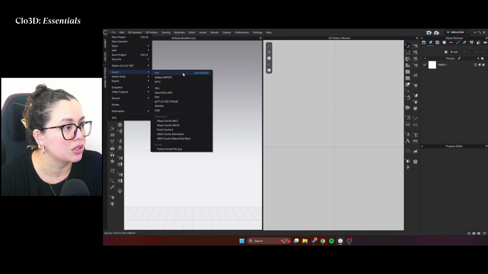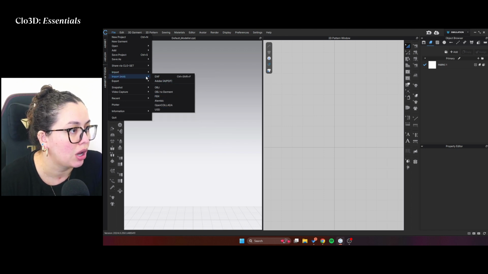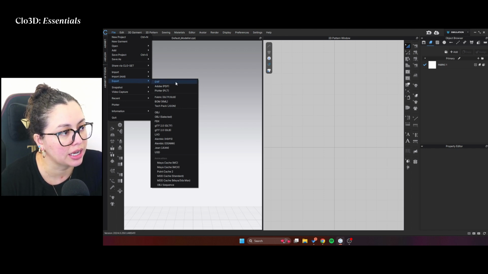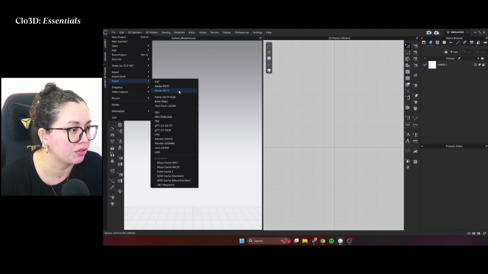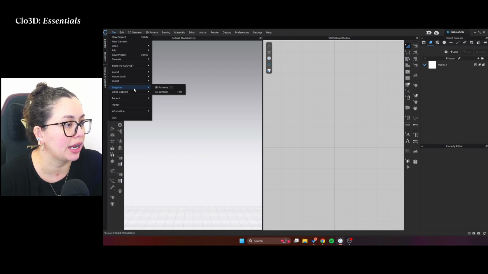Import something, so you can import PDFs, you can import DXF, OBJ, FBX, so plenty of import options, everything you need really. And you can also export as DXF, PDF, or Plotter, which is like a manufacturer kind of machine, so sometimes they request that. Fabrics, tech packs, OBJs, we're going to go through this throughout the course, but just so you have an idea.